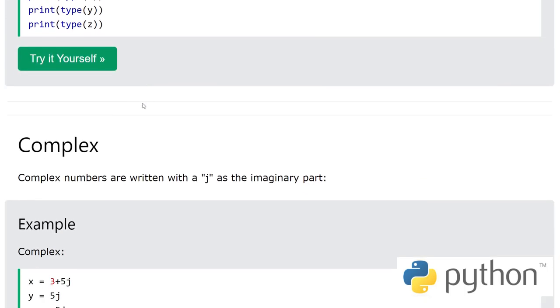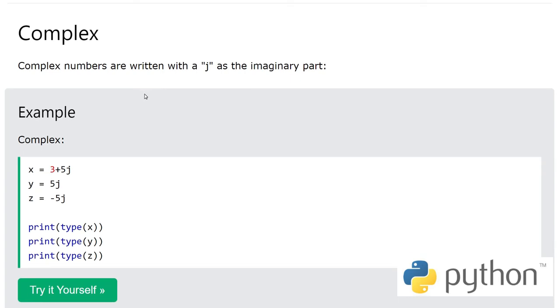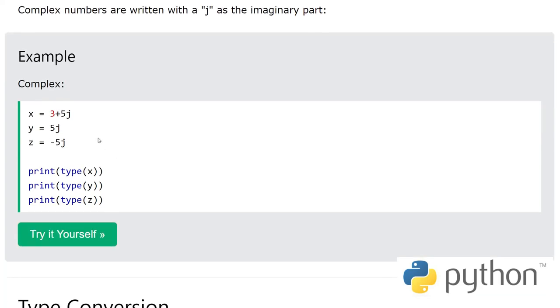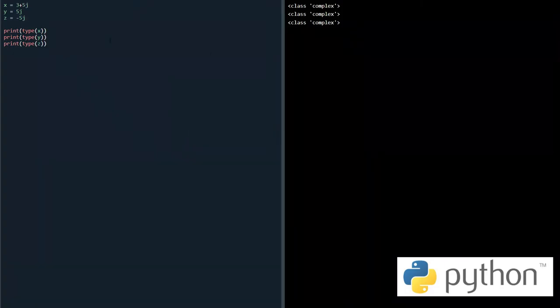Next we have complex numbers. Complex numbers are written with j as the imaginary part. So we can define x is equal to 3.5j, or we can have real part 0 and then 5j, y is equal to 5j, and z is equal to minus 5j. So if we print them, they give us this complex type of numbers.